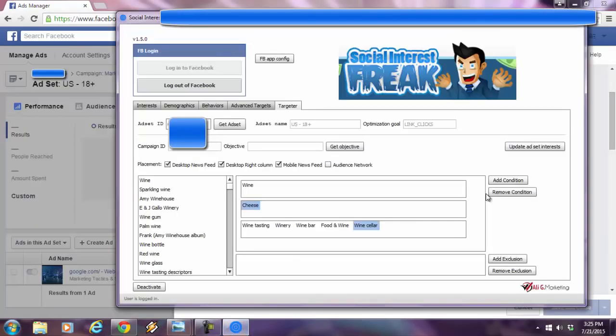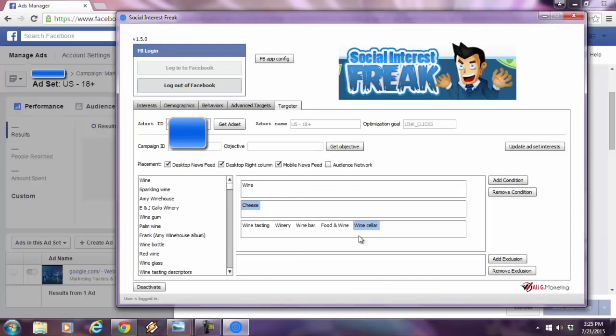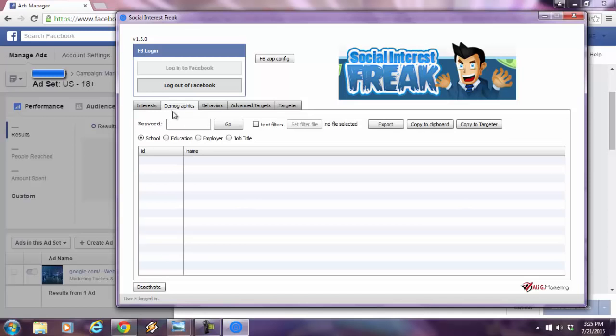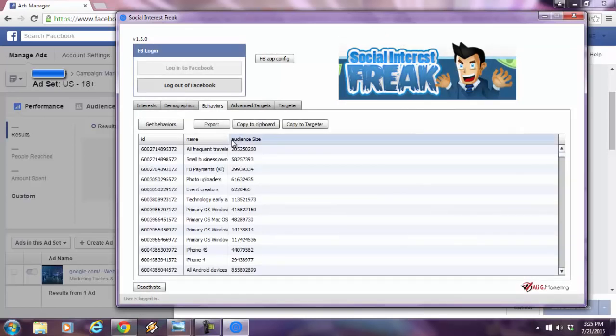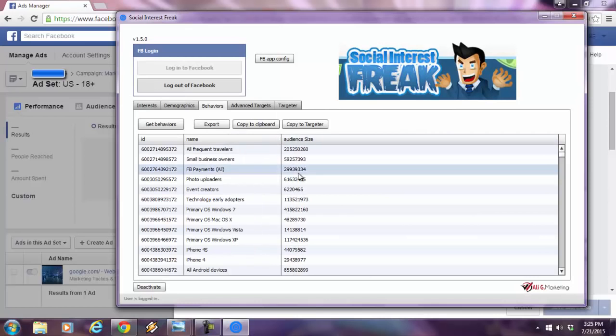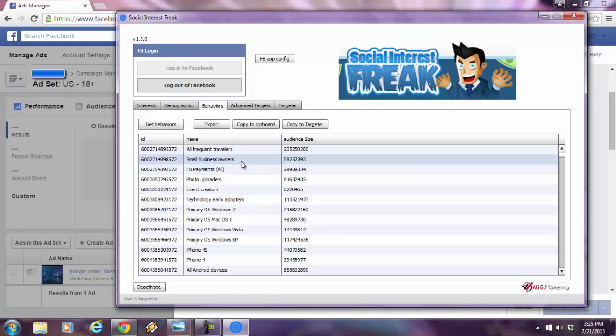Now, this is all the drag and drops I've done over here, but I didn't even get into the other tabs. As you can see, there's a demographics tab. I could even target further by the school they went to, the education level, their employer, or even their job title. Check this out, behaviors. I press get behaviors. These are all the behaviors that Facebook knows about of their online users.